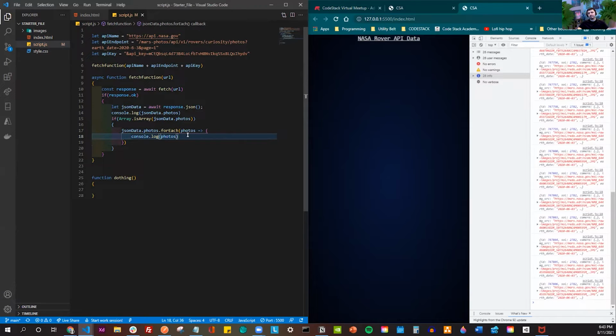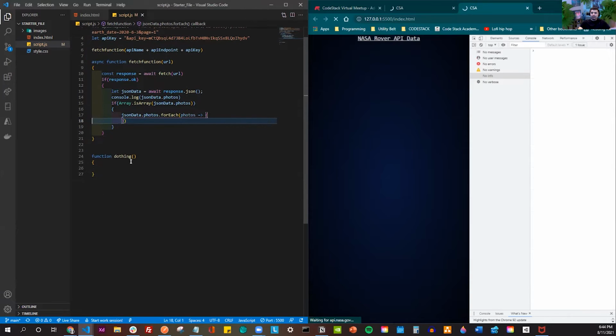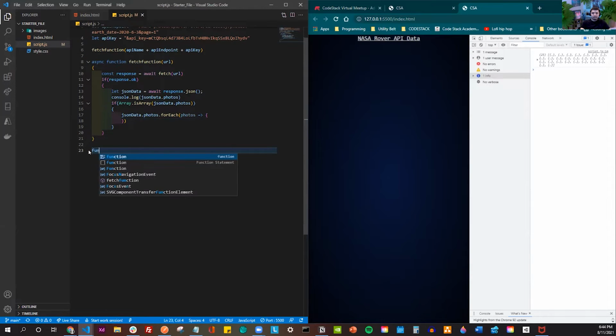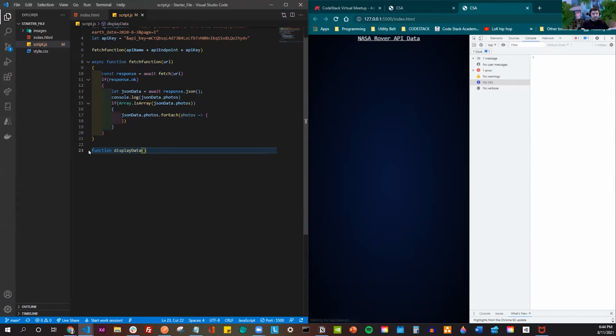But now, what's the purpose? What are we going to do with this? Well, now we want to start displaying our items. But since we're working with JavaScript, we're going to have to create our elements via JavaScript. So let me delete this for now. And I'm going to create a new function. This function is going to be called displayData, and we're going to give it a parameter of data.